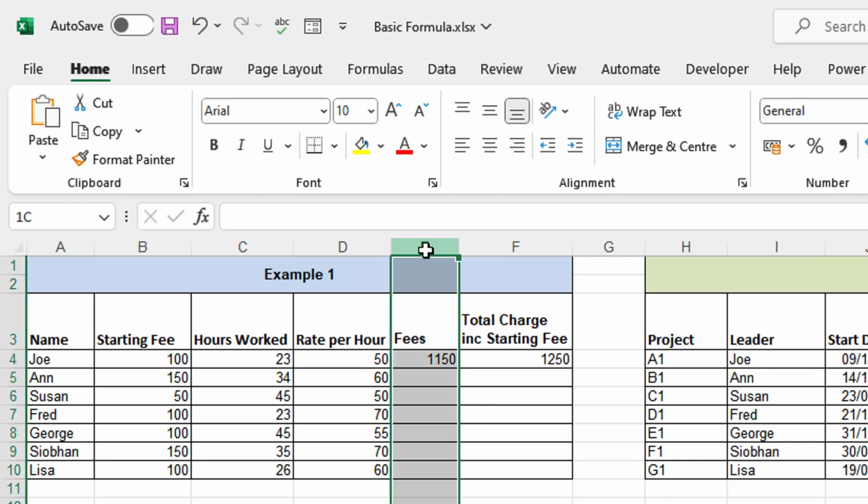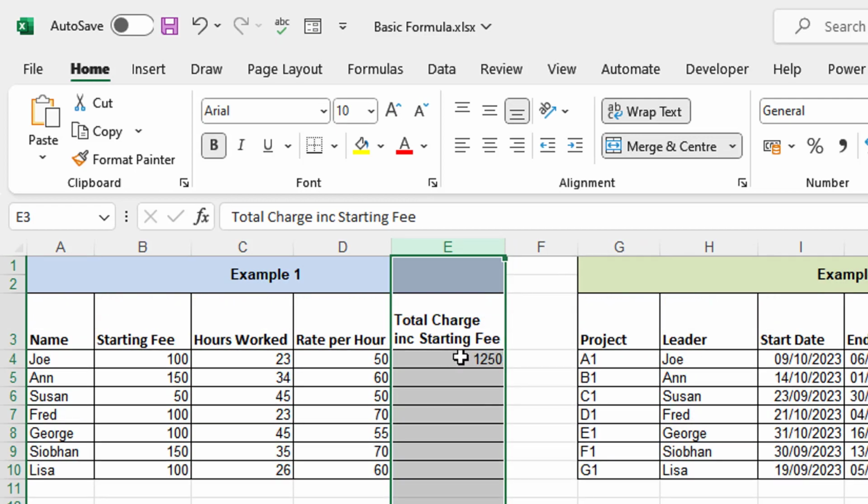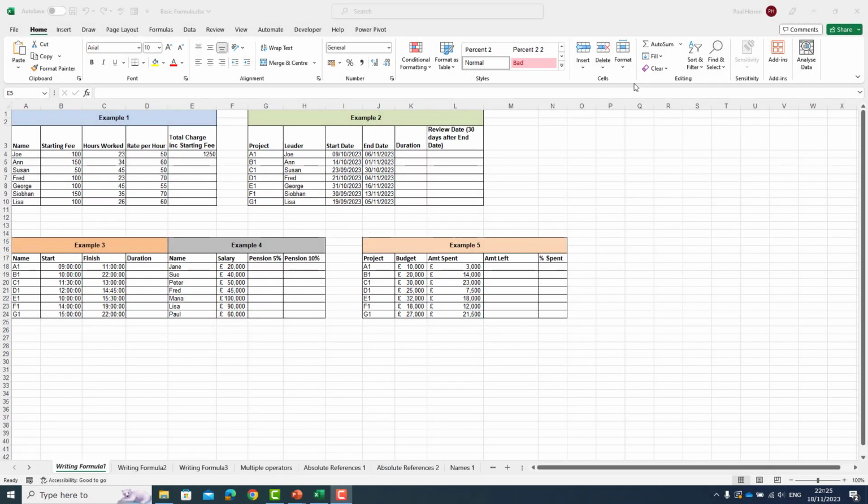And if somebody comes along later and deletes the fees column, then I still have my result. The next thing I want to describe is how to copy the formula in one cell to other cells.